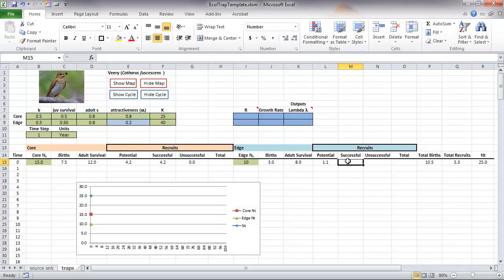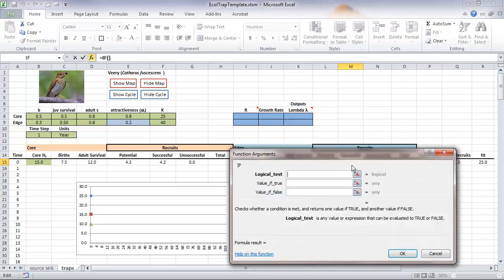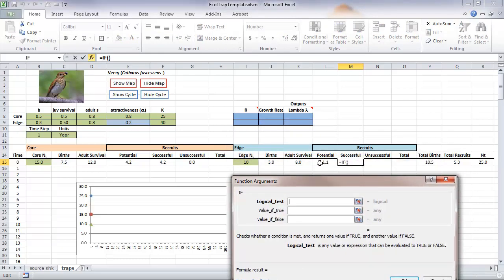Okay, how'd you do? Well, the successful recruits in the edge habitat, once again we're going to use an if function to calculate that. We're going to ask if the number of returning adults plus the number of potential recruits is less than or equal to the carrying capacity for the edge, and that's stored in cell F9.